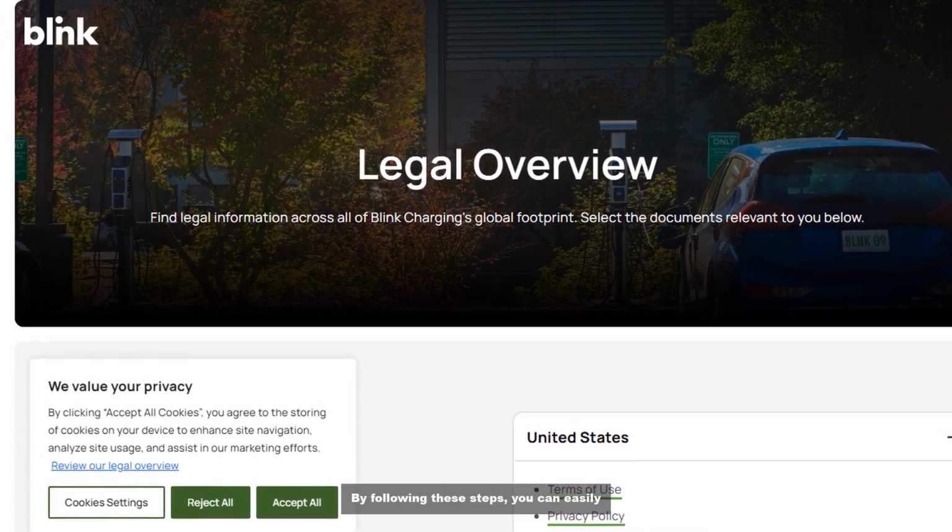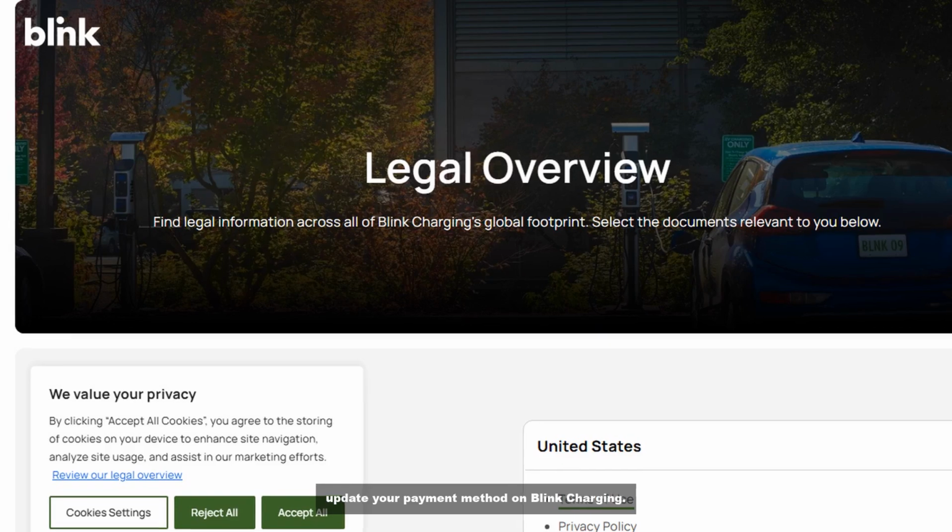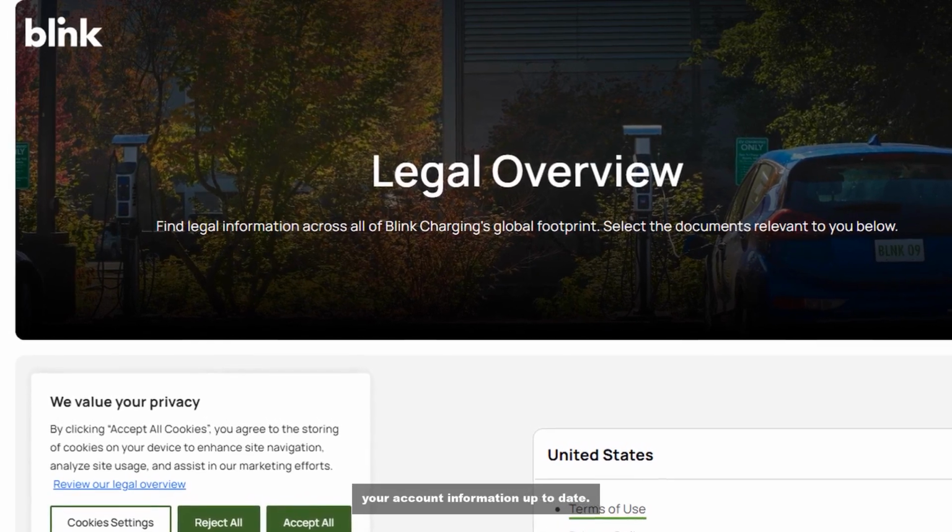By following these steps, you can easily update your payment method on Blink Charging. Regularly check your payment settings to keep your account information up to date.